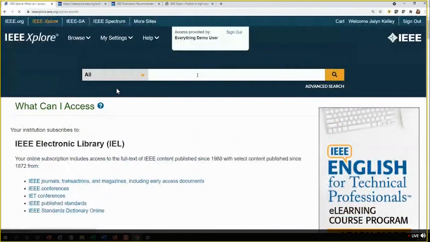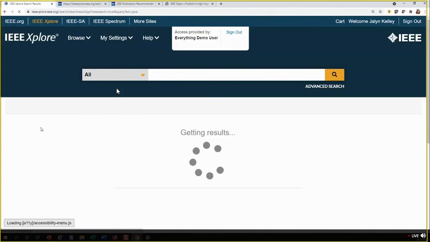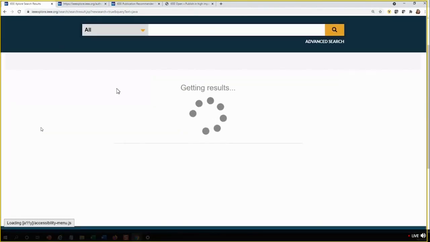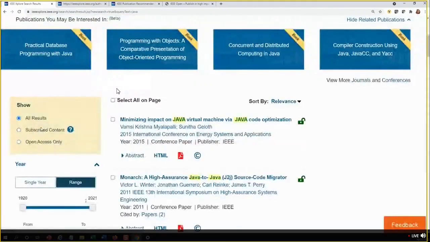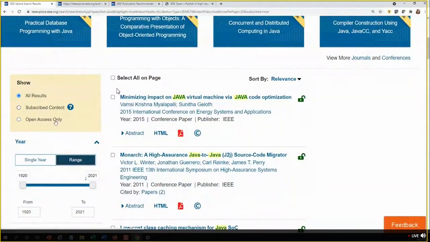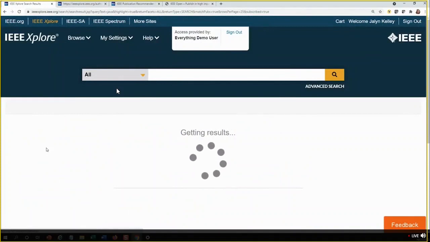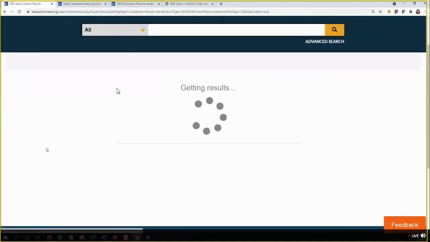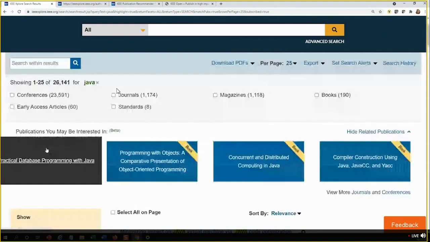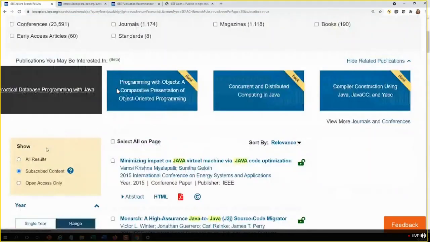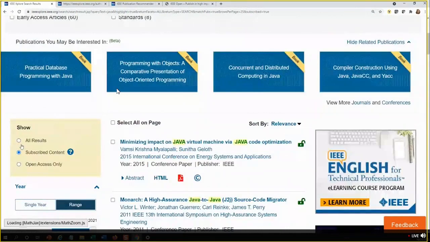And then in addition, when you're doing a search, we'll do a quick search here on Java, you can limit your search results to your subscribed content on the left-hand side. There's going to be a little module, and you'll notice there's also an option for open access only. The subscribed content will include the open access content as well. So that subscribed content filter will show you anything that you have access to, and will weed out anything that's not included in your subscription.